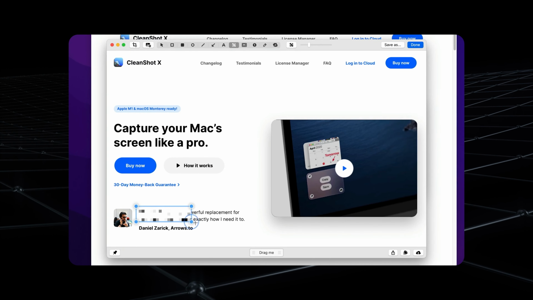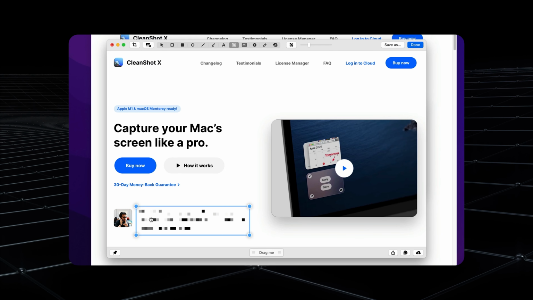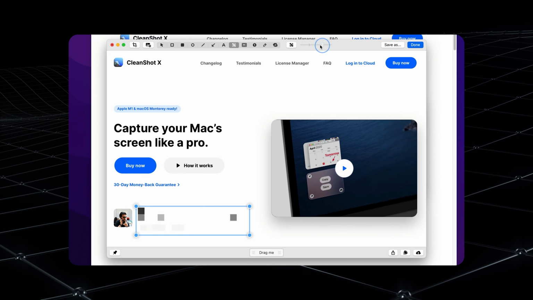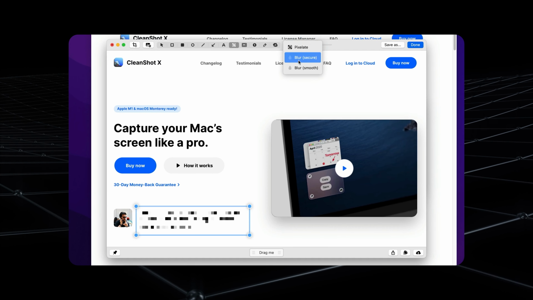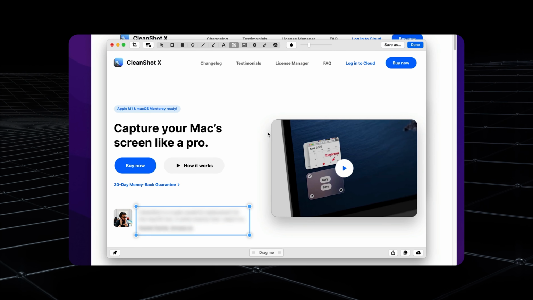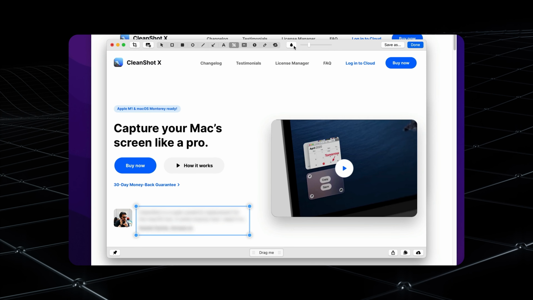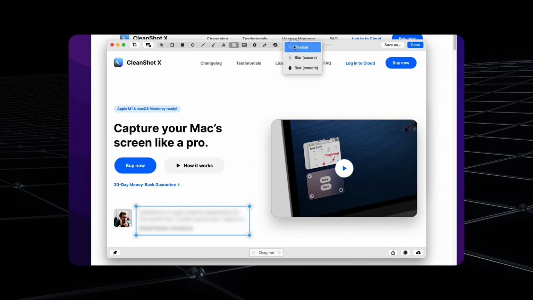But the standout feature here is the blur tool. How many times have you taken a screenshot only to realize that you needed to hide some personal information, like maybe an email address or account number? Before CleanShot X, I had to open up Photoshop or some other editing app just to blur something out. But now I can do it in just a few seconds. It's as simple as selecting the blur tool, dragging it over the part that you want hidden, and boom, privacy protected.